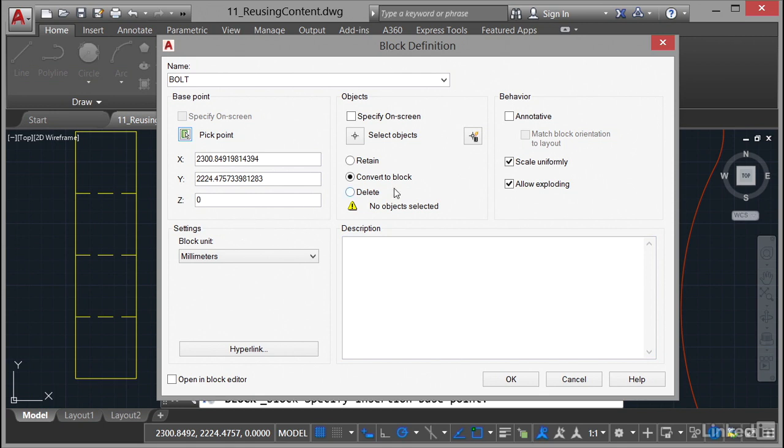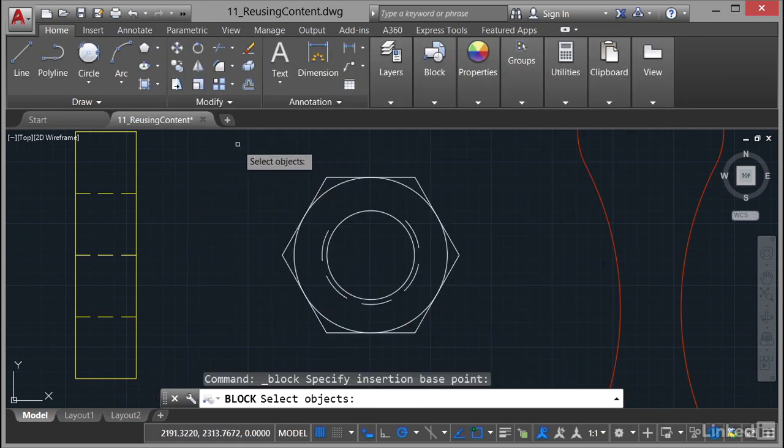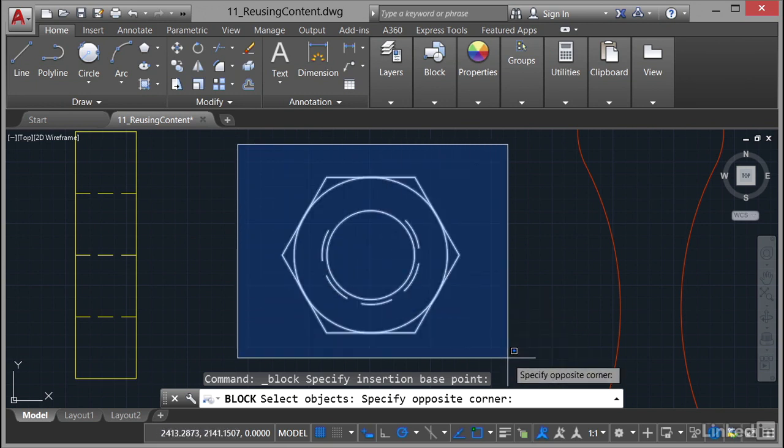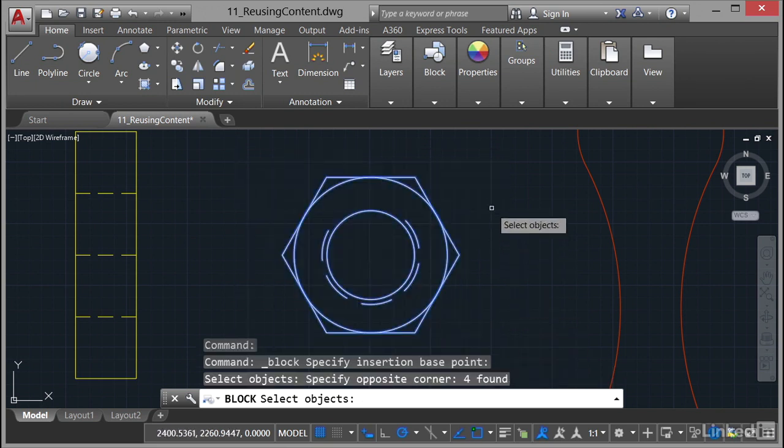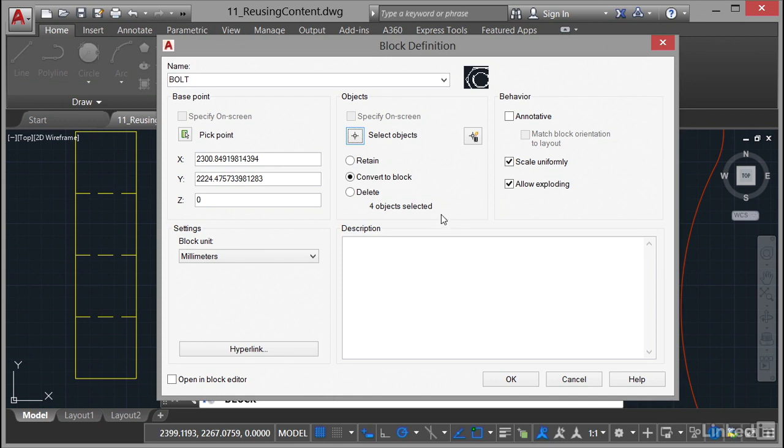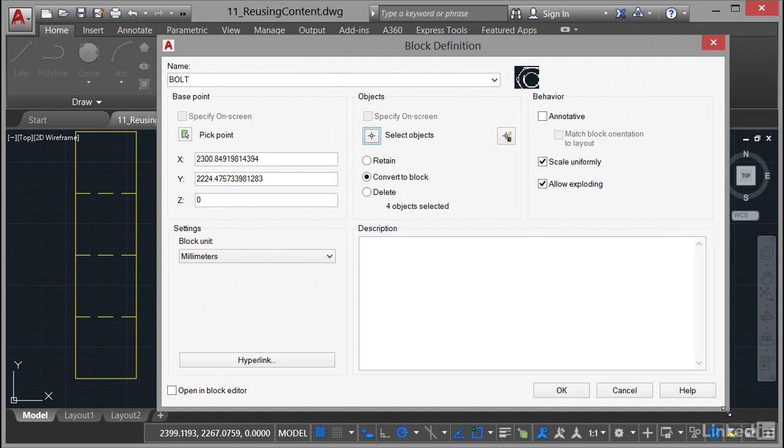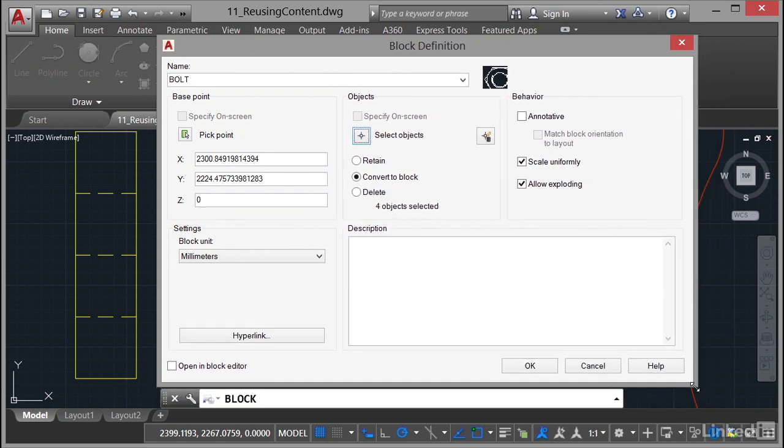Now I need to select the objects that I'm going to make into the block. So again, I click on Select Objects here. Again, window selection to get everything: click, two clicks, then a right click to confirm. So you can see I've got 4 objects selected and there's a little preview there. And if I drag the dialog and make it a bit bigger, can you see there? Obviously that little preview will get bigger the bigger I make the dialog box.